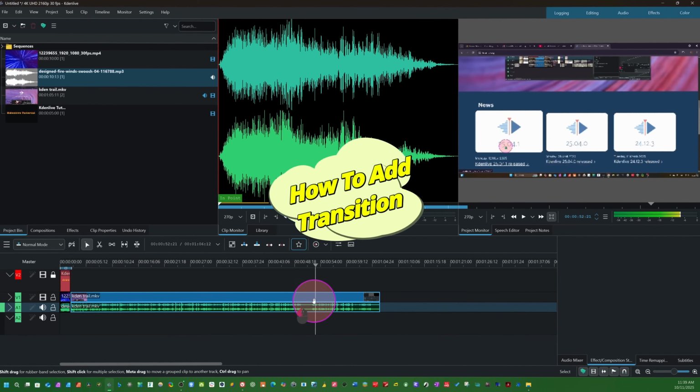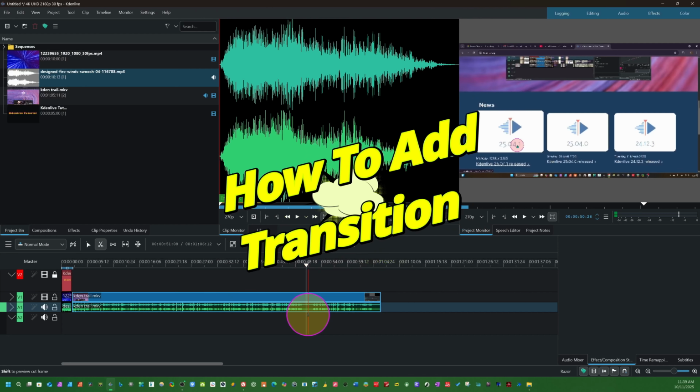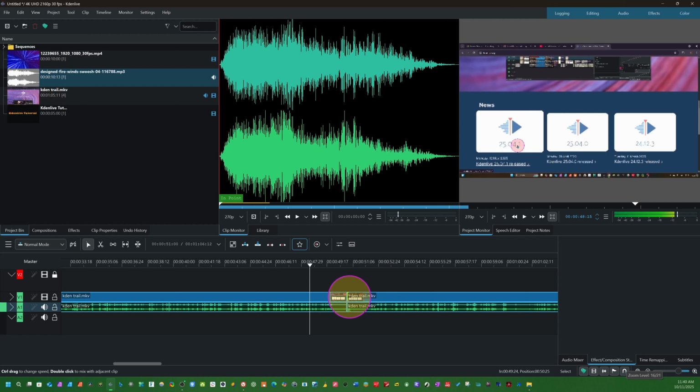If you want to add a transition, for example, I want to add a transition at this point. Click X, trim the video here, just press S on your keyboard, and now you are in select mode. Now you see we can add a transition here. Just double click on this point. This is the default crossfade transition. In this way you can add a crossfade transition.